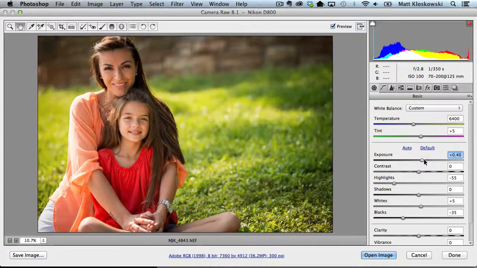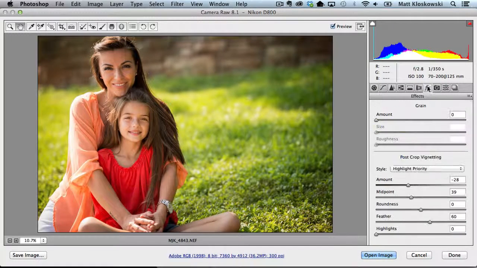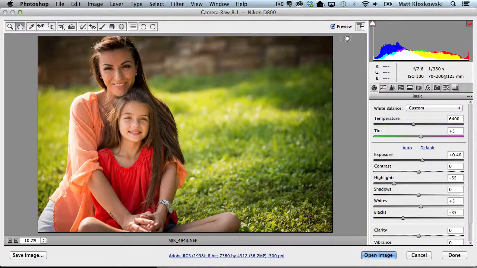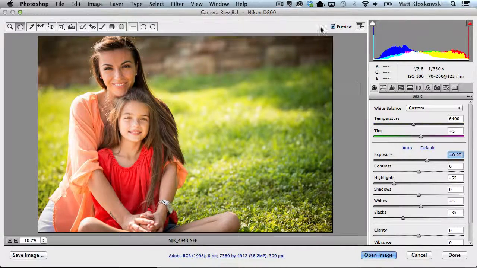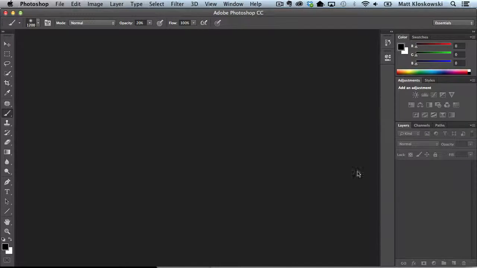So let's do a couple other things here. Let's make it a little bit brighter. I'm actually going to make that vignette just a little bit darker. Okay. It's looking pretty good. There's our before and after for the vignette. There's our before and after for the overall basic panel here. So we've made our changes. We're happy with the photo. We click done. We move on to the next photo.